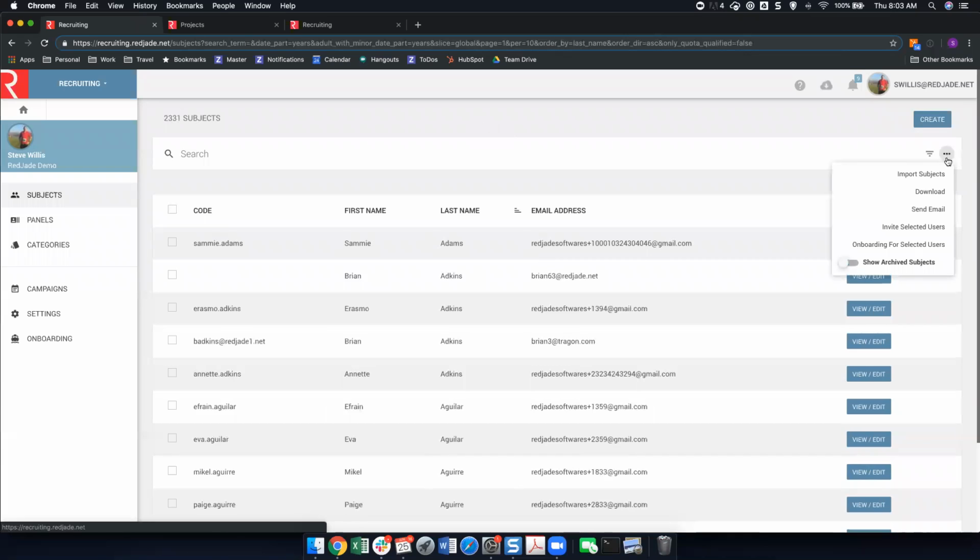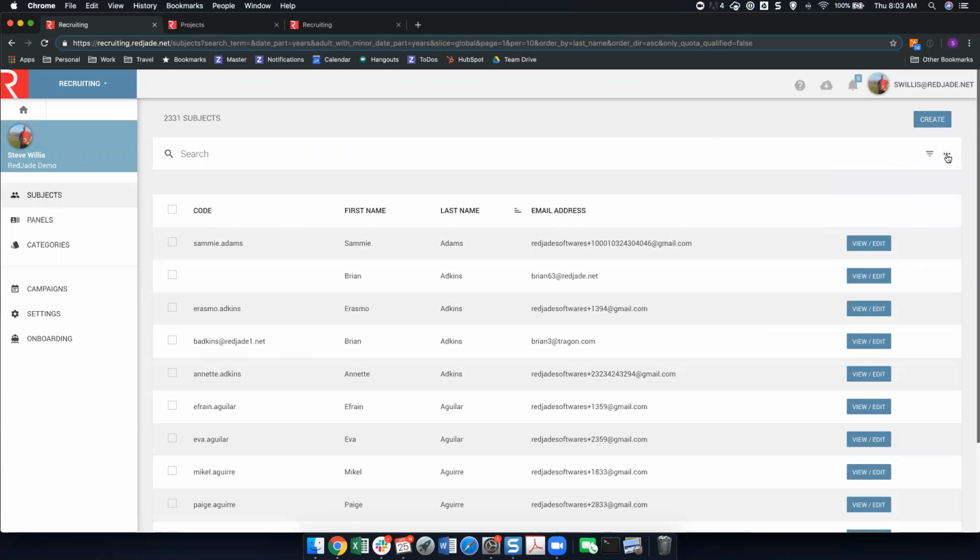Okay. You can also download subjects. You can email subjects. You can invite users to create a portal account, etc. So this little inverse triangle allows you to search. The ellipses over here allow you to do more things with your database from that ellipses section.